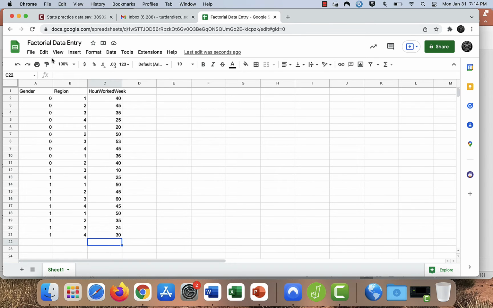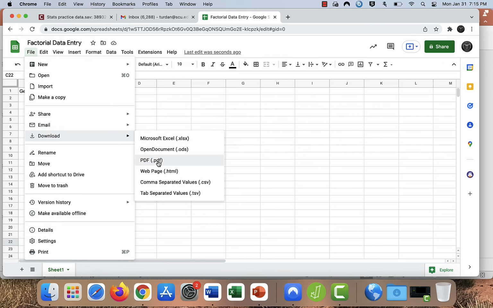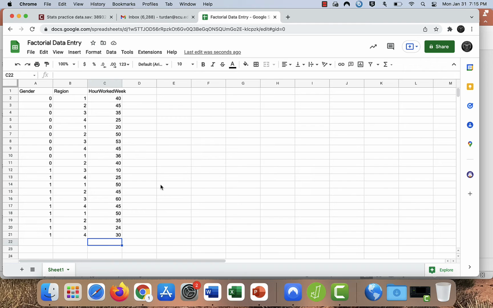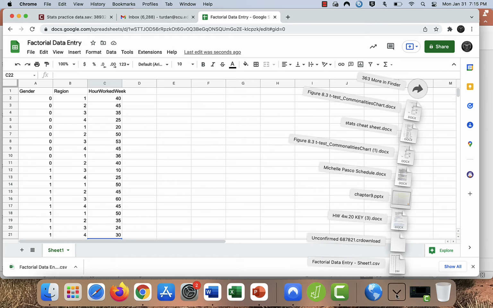JASP cannot read this as just sort of like a regular Excel file or Google Sheet. So you have to export it or download it. And when you download it, you have to download it as a CSV file, comma separated values. So .csv is how you download this. So I've downloaded it. It is in my downloads folder.